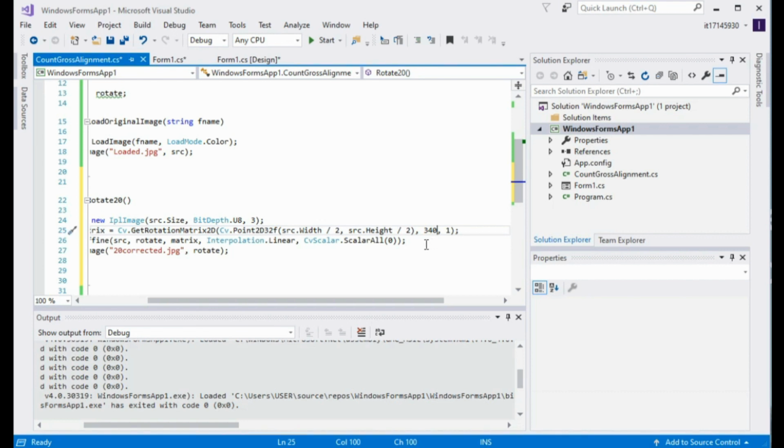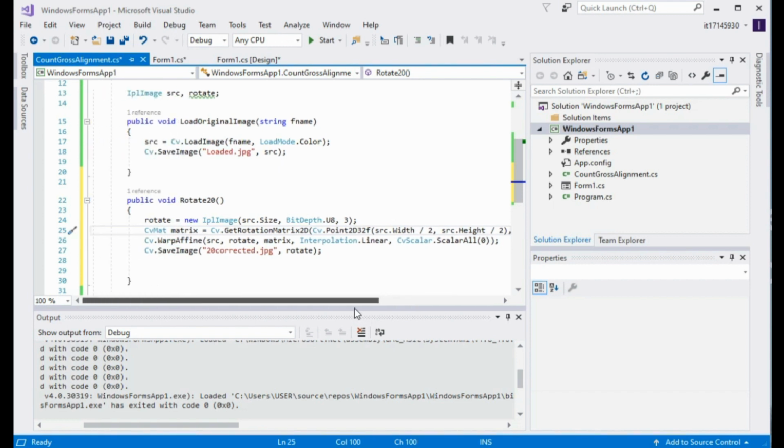For the 90 degree rotation, you have to give 270. Remove 90 from 360 and keep the 90 degree as 270. Okay, now the 20 degree rotation is completed.